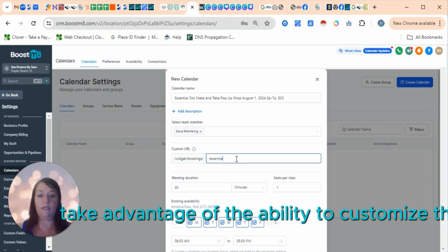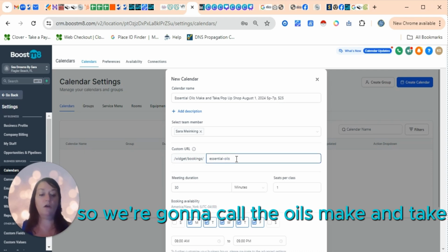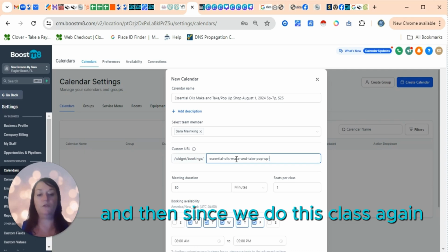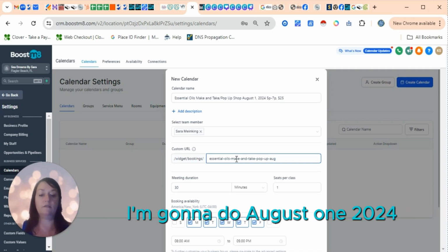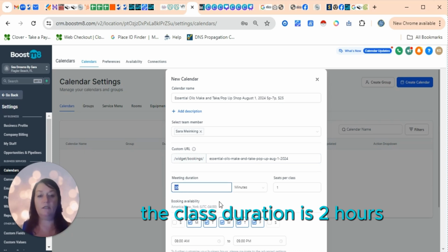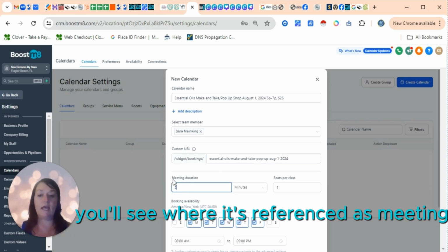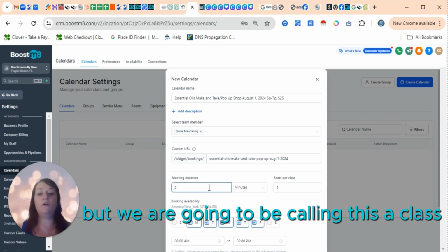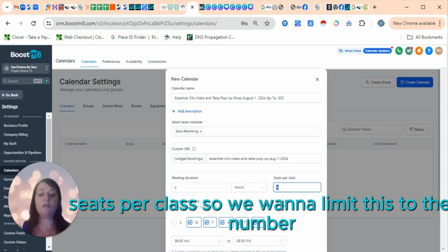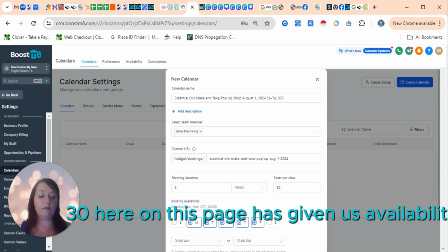We're going to take advantage of the ability to customize this. So we're going to call it the Oils Make and Take. And then since we may do this class again, I'm going to do August 1, 2024. The class duration is 2 hours. So in the calendar, you'll see where it's referenced as meeting, but we are going to be calling this a class. Seats per class. So we want to limit this to the number. We're going to choose 30 here.